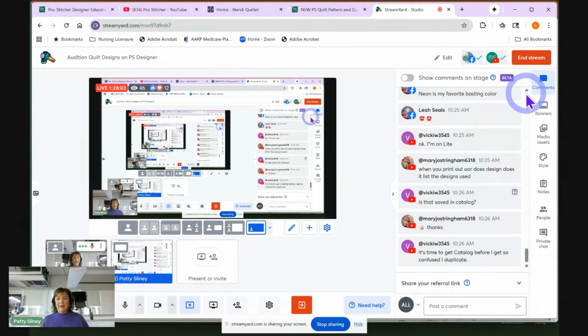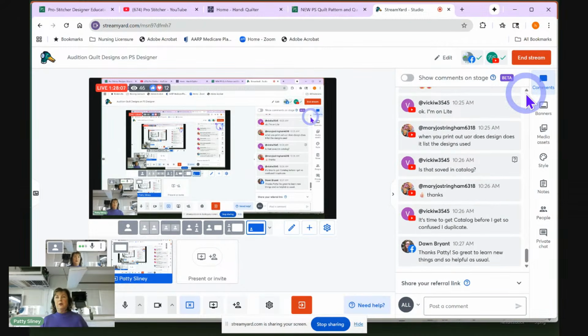It's time to get Catalog before I get so confused. And I do, you know what? Catalog is an inexpensive program. It is awesome. It will integrate into Designer, or if you don't own Designer, it's a standalone program.